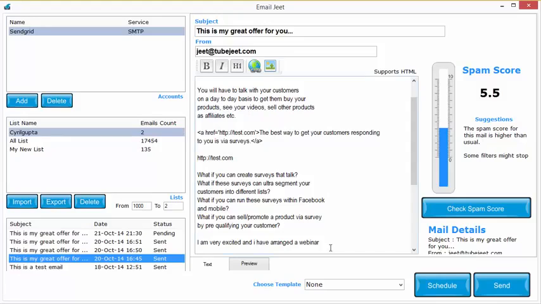So this is why EmailJeet is the perfect email client for internet marketers. It has full support for HTML as well as text email, scheduling, all of the features that will help you grab more market share, and help you make more money from every email you send out.